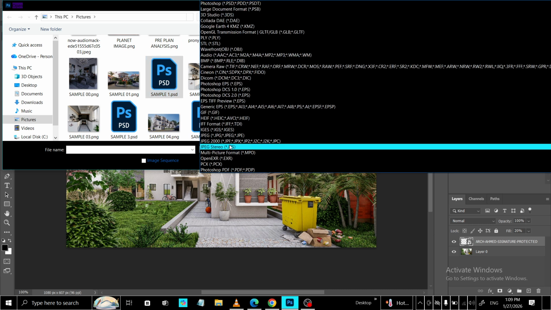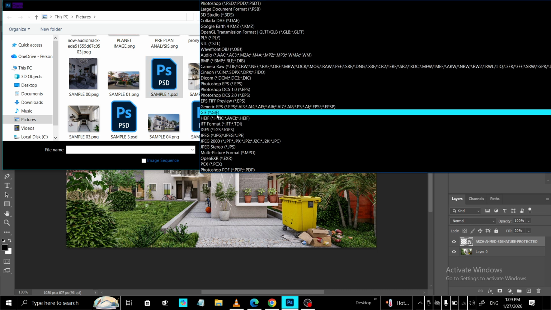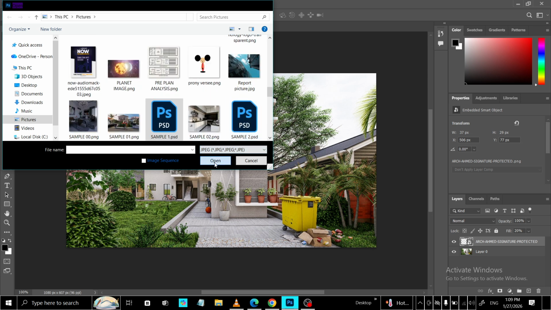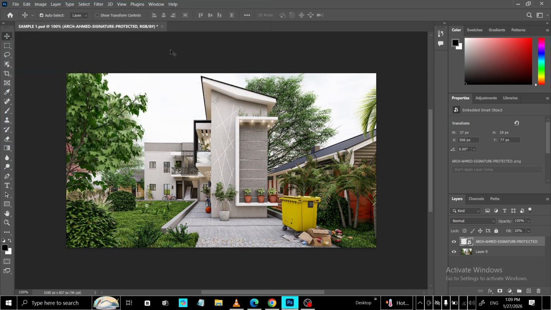In the Save As window, look for the Format drop-down, click it, and select JPEG from the list. This tells Photoshop you want a flattened, compressed image suitable for general use. Don't worry, this doesn't erase your layers in the original PSD. You're simply making a separate output file, so you can always return to the PSD if you need to edit layers later.